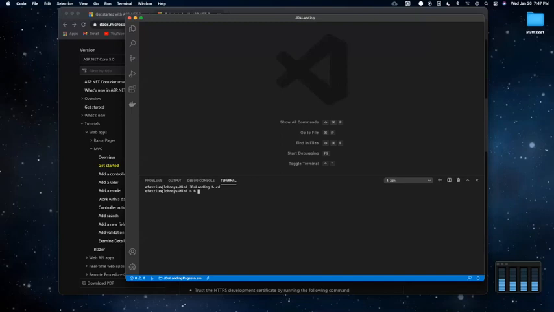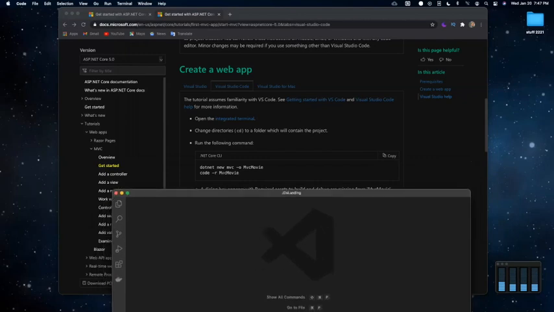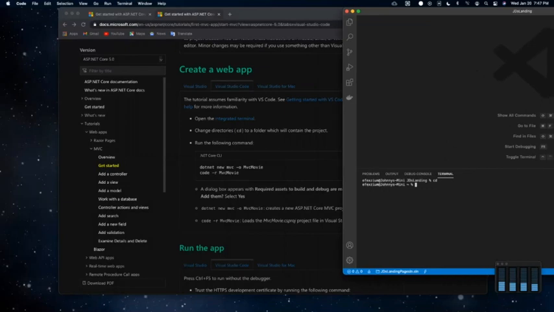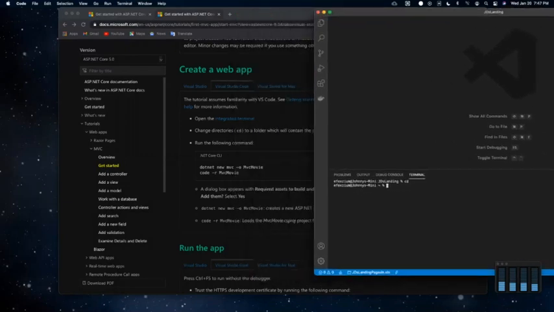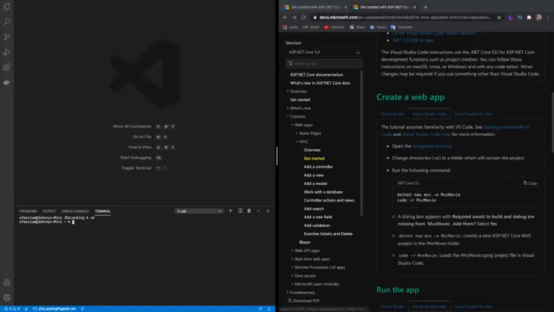Okay, guys, so we're here in Visual Studio Code. And this is what we're going to do. First of all, we have to run this code here. .NET new MVC. This is the code we have to run. I'm gonna put both screens side by side so we can understand what's happening.